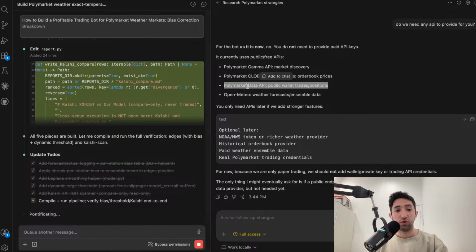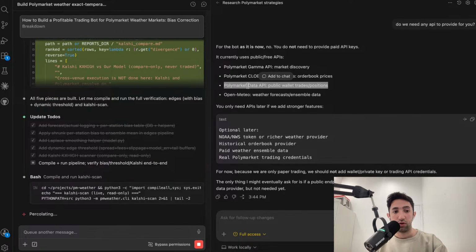And if it really works, you can pay for some maybe private APIs to have a real edge. Let's see. Should we pay for any API to have an edge?